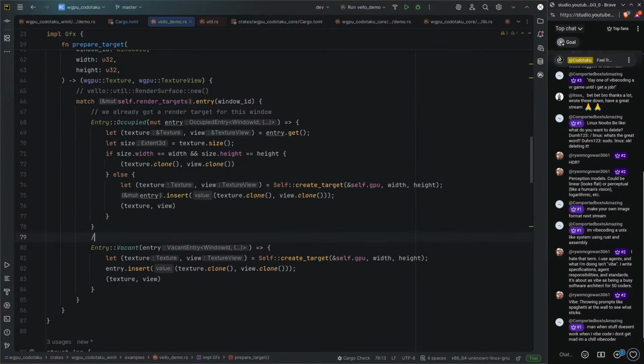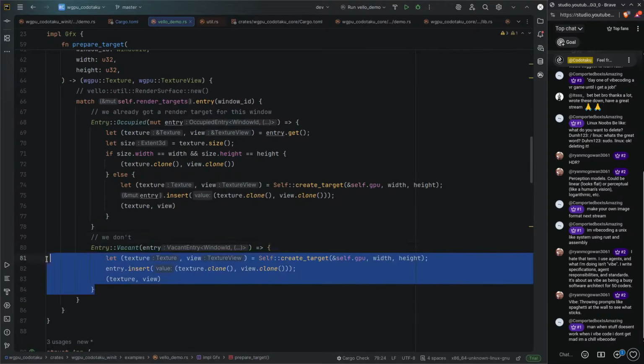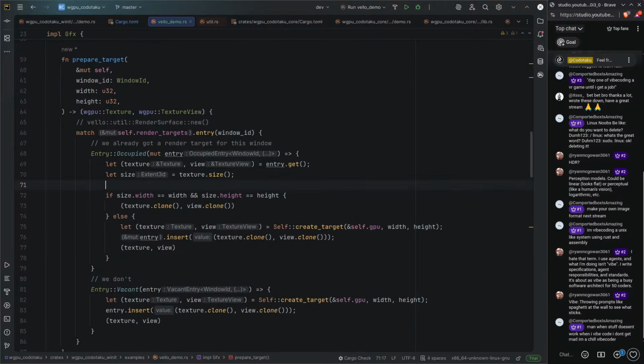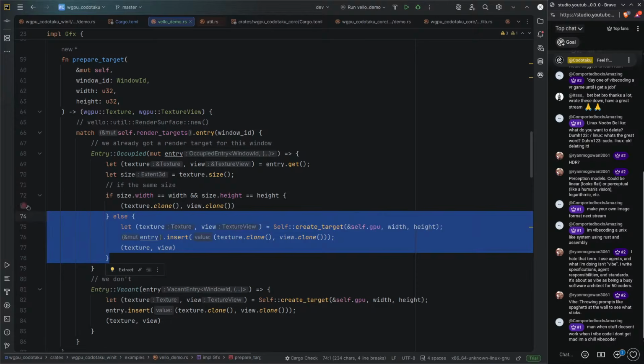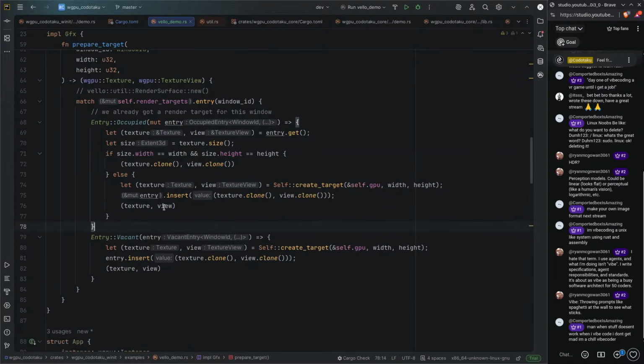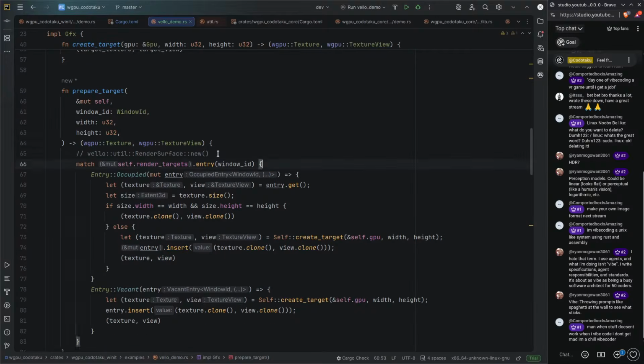Here we don't, right? And so if we don't, we're just gonna recreate it from scratch. And if we do, we're gonna check if it's the same size, and if so, we're just gonna return it. If not, we're just gonna recreate it. So that's basically it. So that's sick. Love that. All right, so let's go to the next step now.